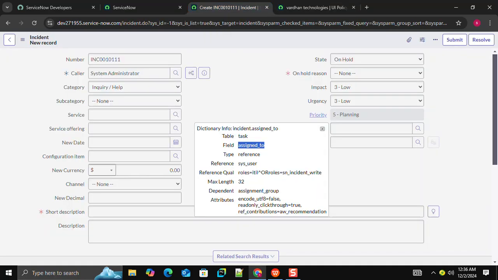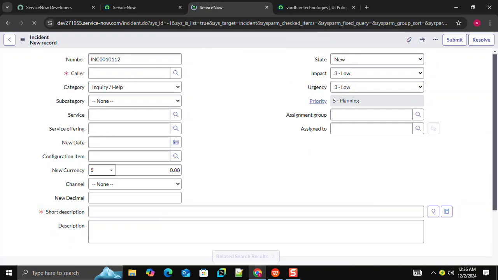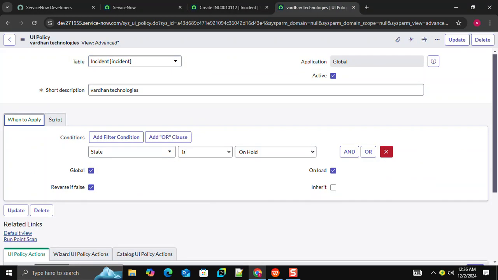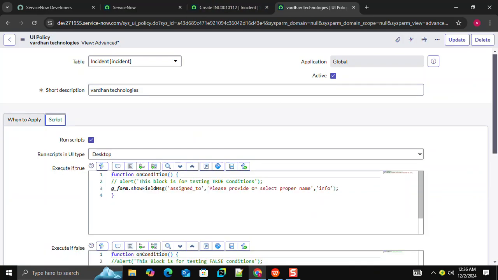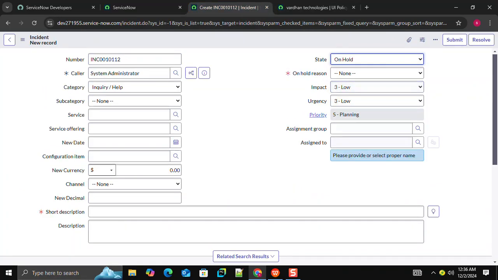Reload the form again. So I have given the condition: state is on hold. I have to give the message. What is the message I want to get? This one, show field message, right? For this, which field am I getting: please provide or select proper name. For this, the assigned to field name. So whenever we are selecting on hold, it is showing please provide or select proper name. This is how it works when you are selecting any condition, right?